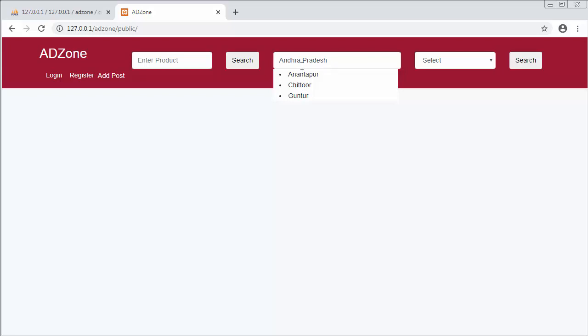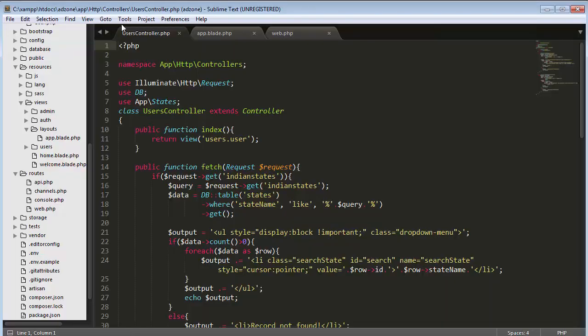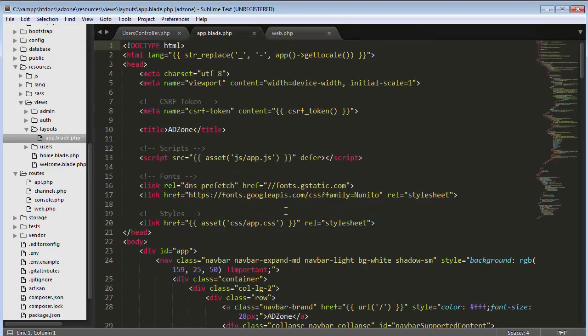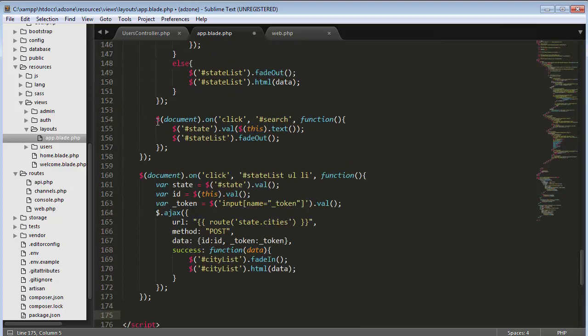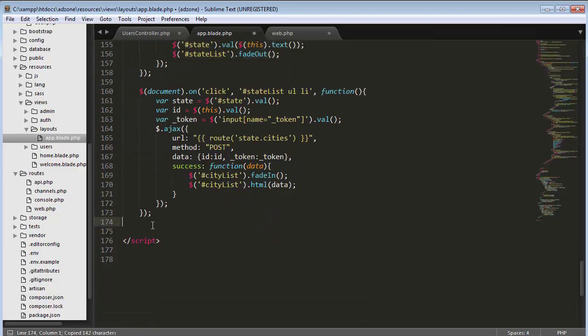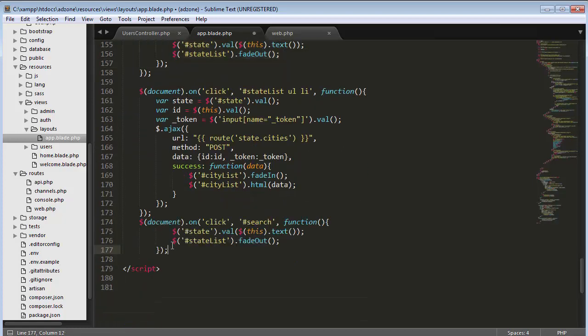So for that I have to go to my editor, and this is my project, and I need to go to app.blade.php. Then here I have to come and copy the same code, and paste it here. Click city list.